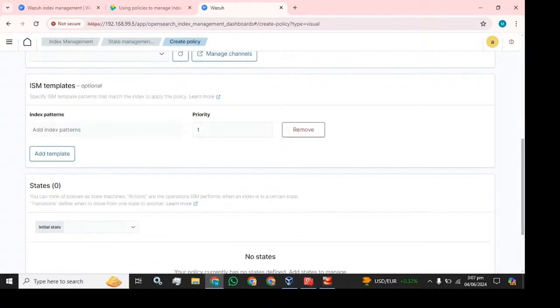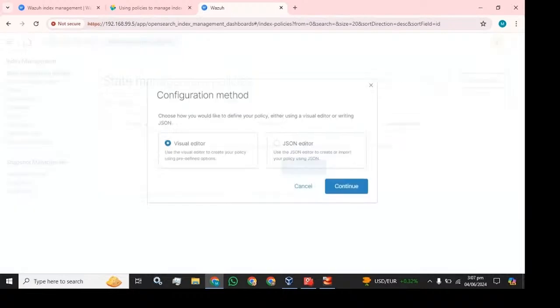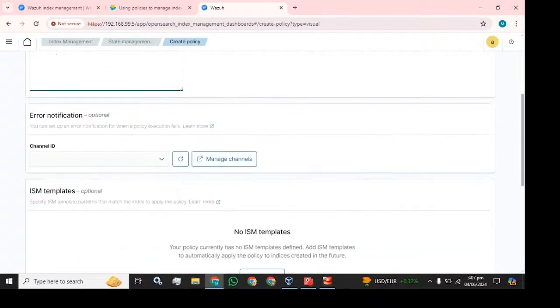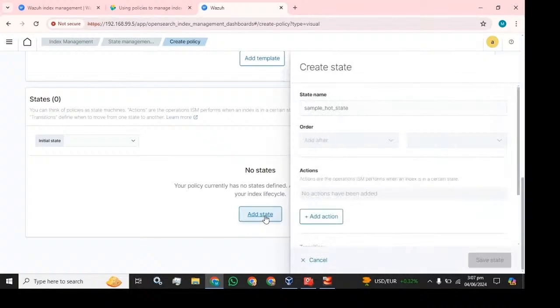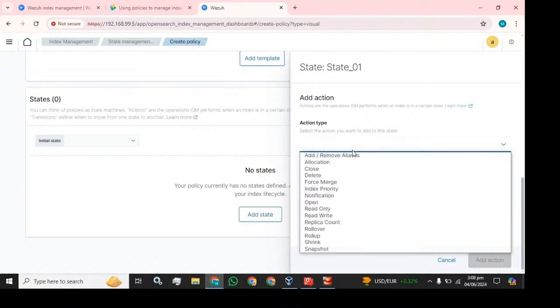Okay, we are going to click index pattern. What will be the index pattern? We are going to do this later. Now do this. We are going to add some state, state 1, and we need to add an action.